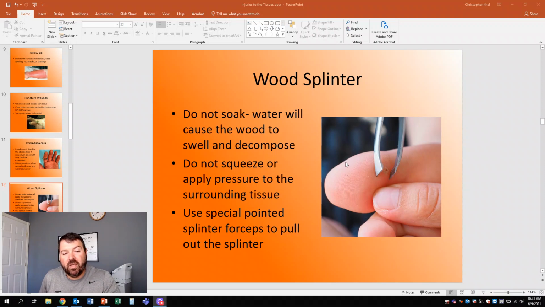Avoid trying to squeeze or apply pressure to the tissue, because that can cause whatever the item is to go deeper in. You want to pull, let's say, the wood splinter out in the same direction it goes in. That's really, really important. Do not try and cut the skin to take it out. That's a bad idea.